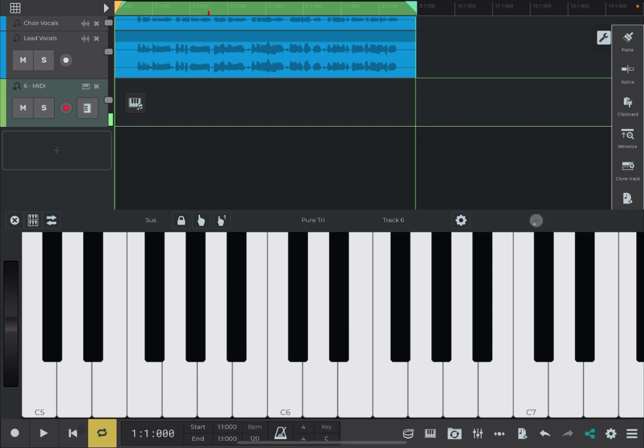And now, for example, you could play at the same time, or you could even record if that is what you would like to do. So why not?